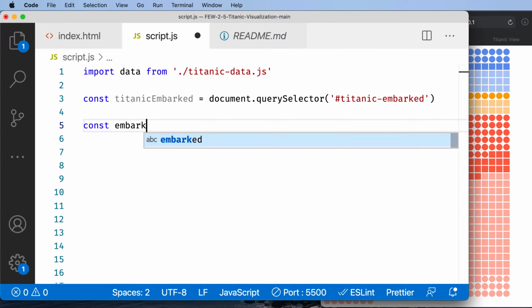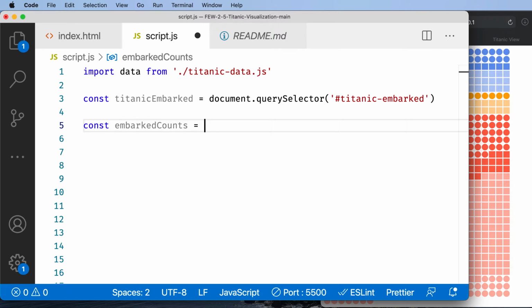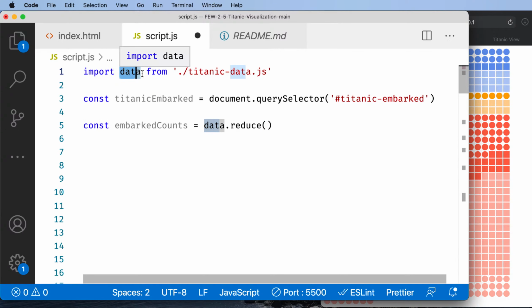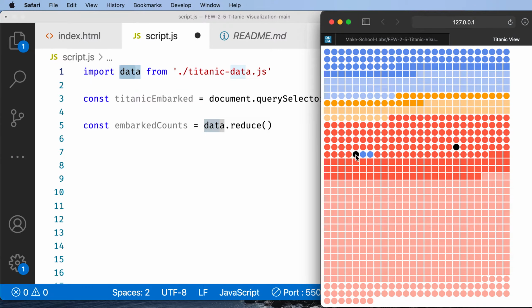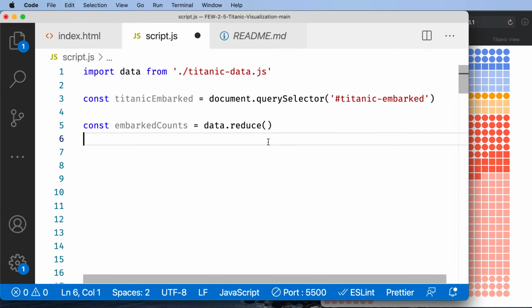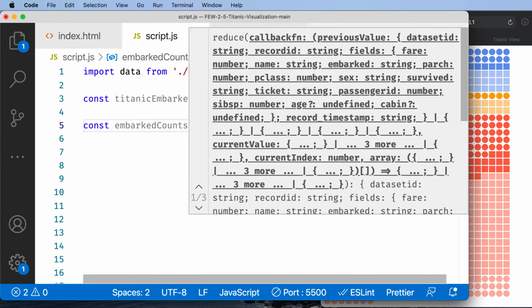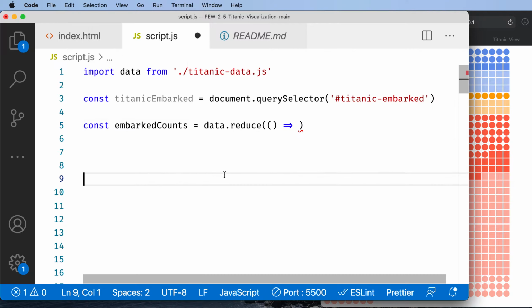So let's say embarkedCounts, and we'll do data.reduce. Okay, so what we're going to do is reduce the Titanic data of all 900, or 891, passengers to an object with 3 keys, one for each of the stops. And actually there'll be a 4th key for the undefined, right? Okay, so first of all, we need a reduce function.